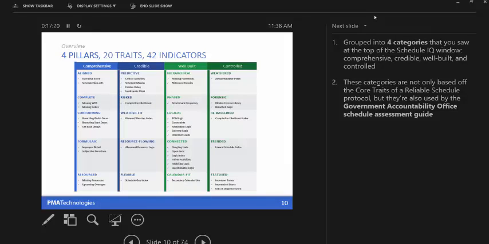And the 42 metrics that we're talking about here are grouped into these 4 categories, which correspond to the tabs across the top of the interface. And this shows you, just in a little bit more detail, the distribution of how those metrics are organized. And this will make a little bit more sense when we dive into the interface and start going through it in the demo portion, but for now, this will give you an idea of how things are situated. Now, these 4 categories, comprehensive, credible, well-built, and controlled, directly correspond to categories from the core traits, and they are also actually used by the Government Accountability Office Schedule Assessment Guide.